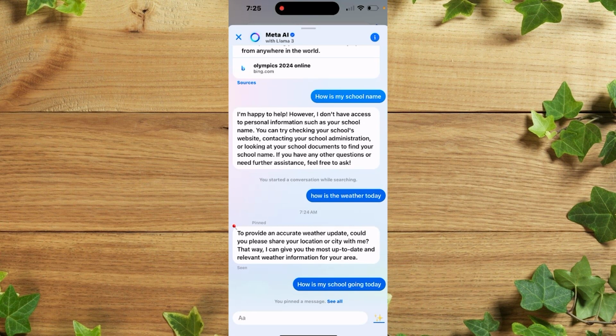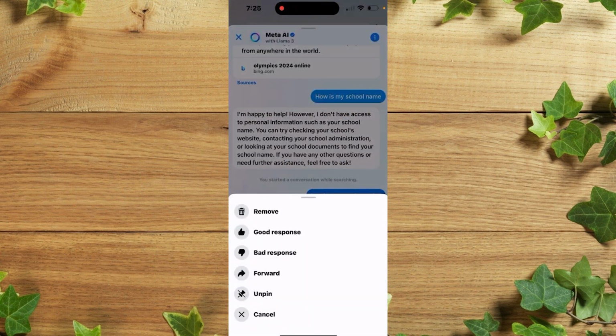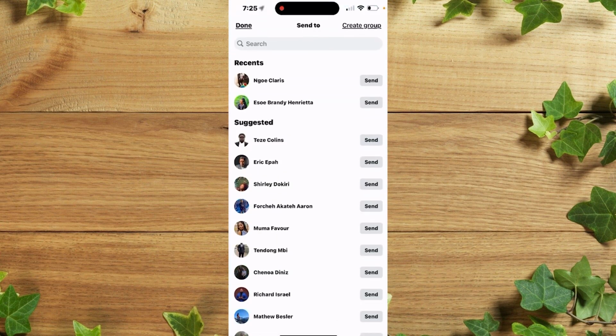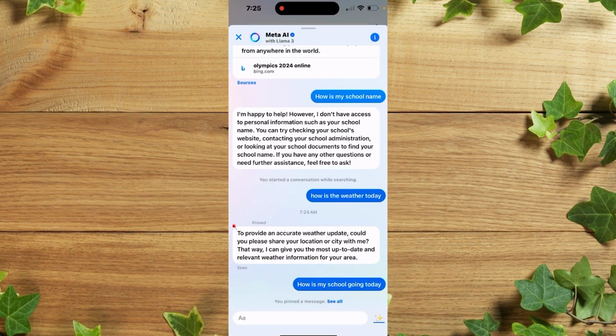Or you can simply decide to forward this message to another person on Facebook, that is on your Facebook Messenger. So you can see, that's it. You have simply forwarded it to the person. After that, you click on done.